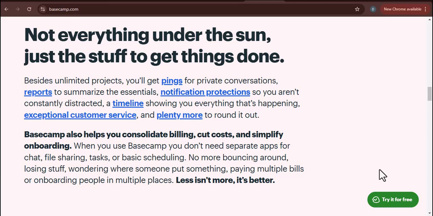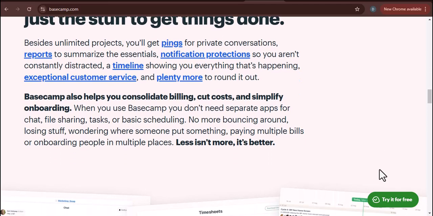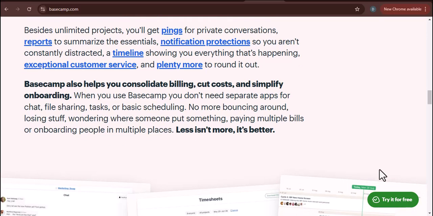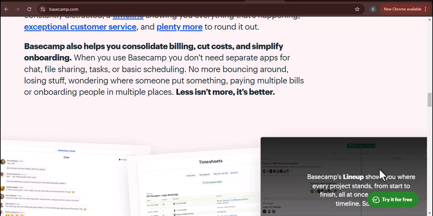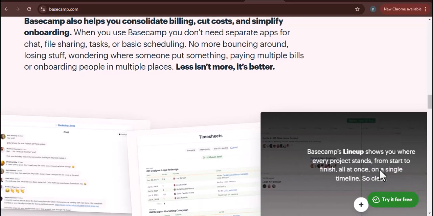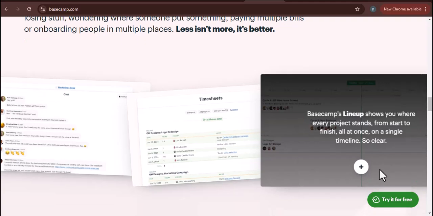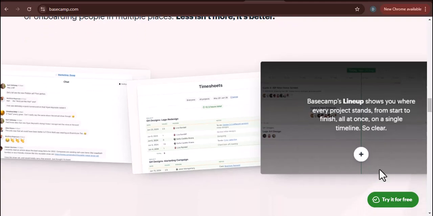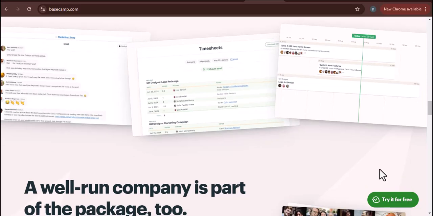Disable conflicting software. If you have any other software installed on your computer that might be conflicting with Basecamp, try disabling it temporarily. Check the Basecamp status page. If you're still having trouble accessing Basecamp, check the Basecamp status page to see if there are any known issues. If you've tried all of these steps and you're still having trouble, you can contact Basecamp support for assistance.